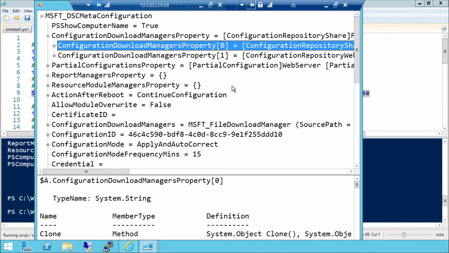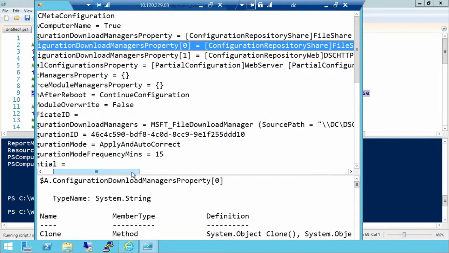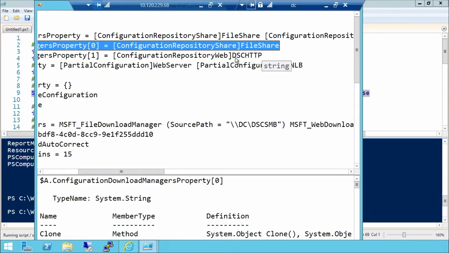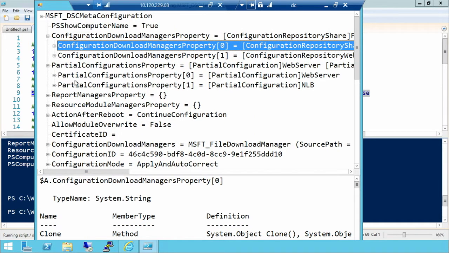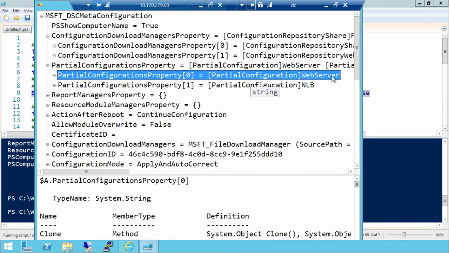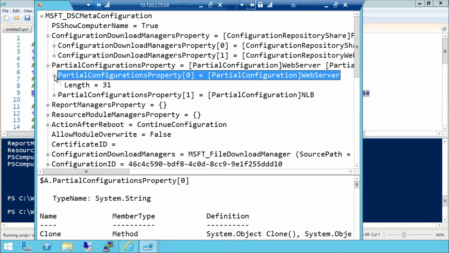So here are the configuration managers that got set up: file share and DSC HTTP. The partial configurations property: look, partial config for web server. Let's go ahead and open him up. And partial config for NLB.